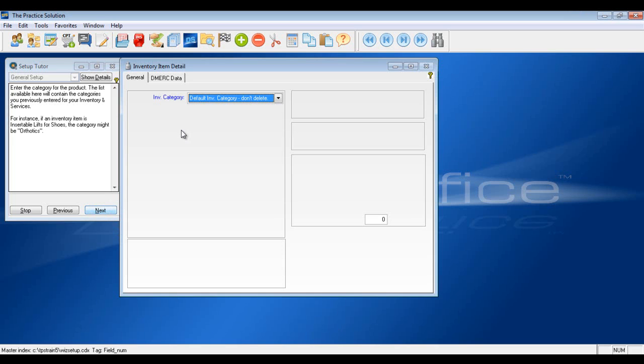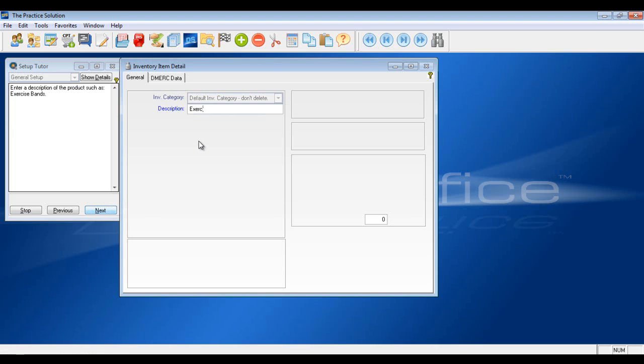The first item we have is the inventory category. If you've set up categories for your inventory items, you can go ahead and select it via this dropdown. Go ahead and click Next. Here's the description of your inventory item. Something like exercise bands.